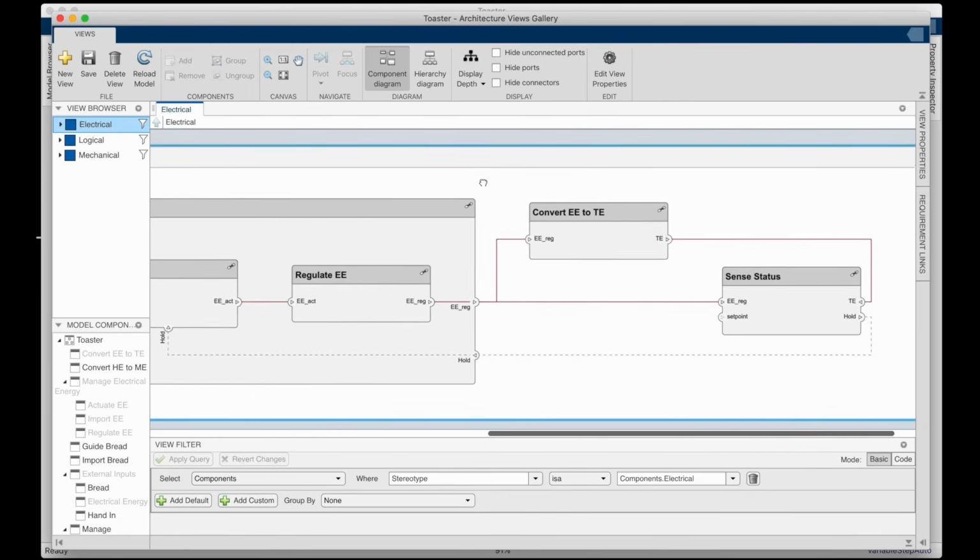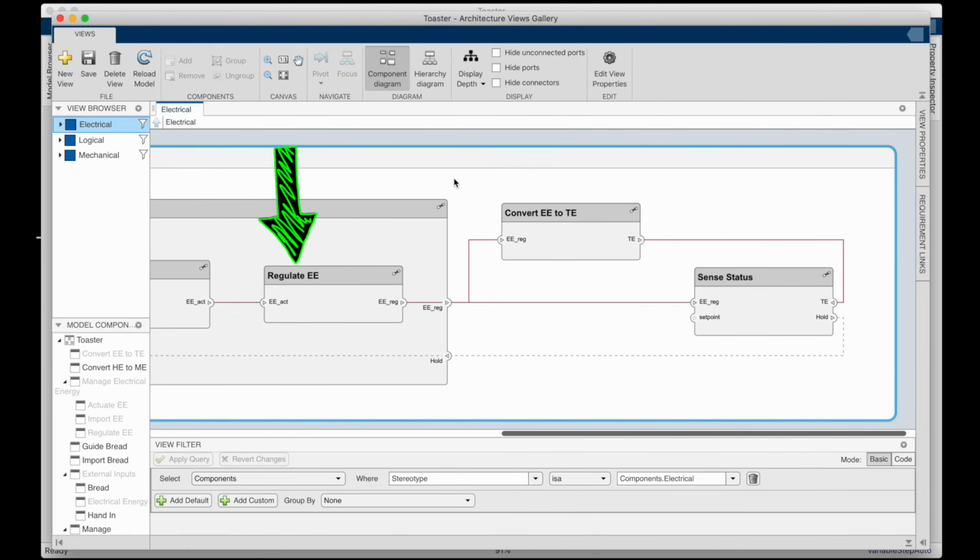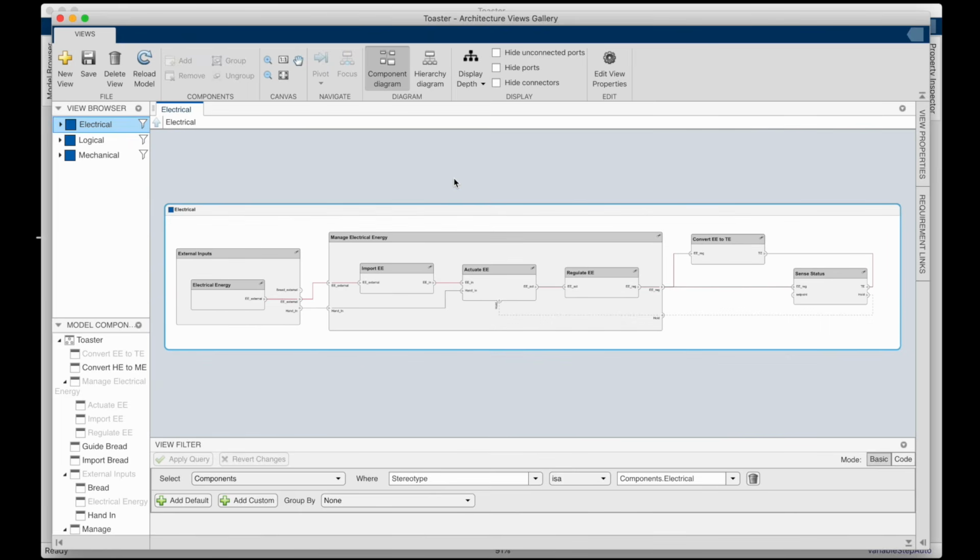We can also see that we need to regulate the energy, use it then to drive a sensor, and convert it to thermal energy for heating. So at this point, we have most of what we need to start the process of trade studies, where we come up with different implementation options, describe the performance measures, build models to estimate those measures, and make a selection.